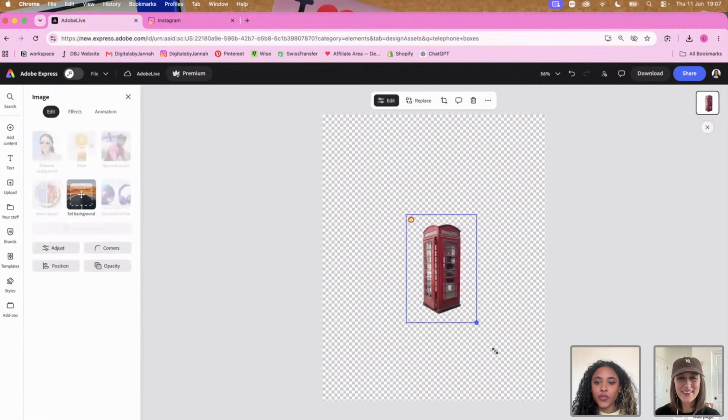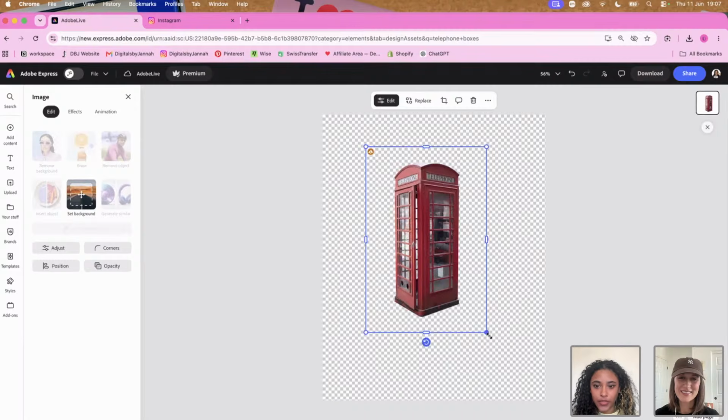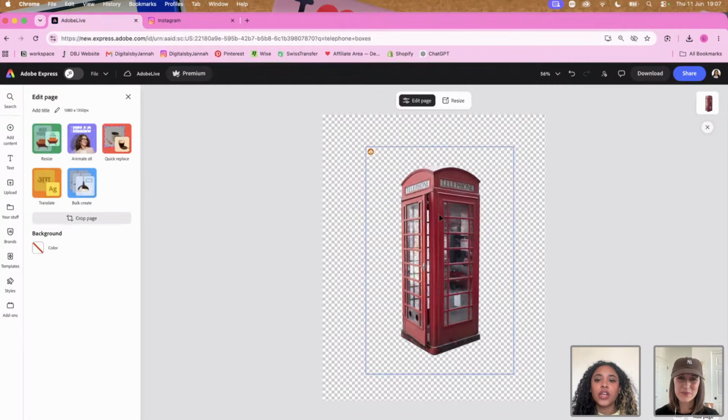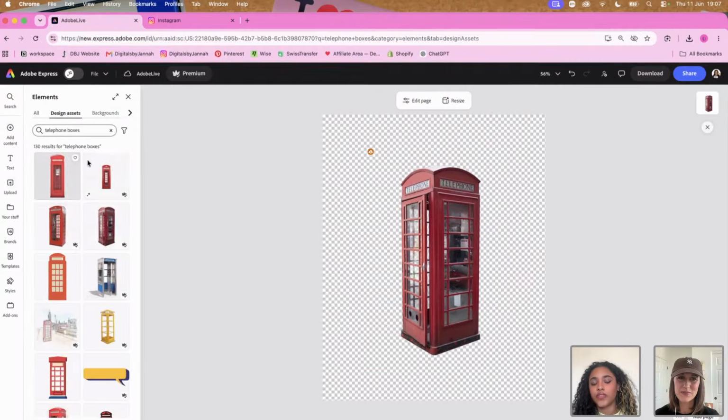So before we jump into Photoshop, just one little thing in Express. One thing I really love is when you're looking through all of these elements, you've got so many different perspectives.